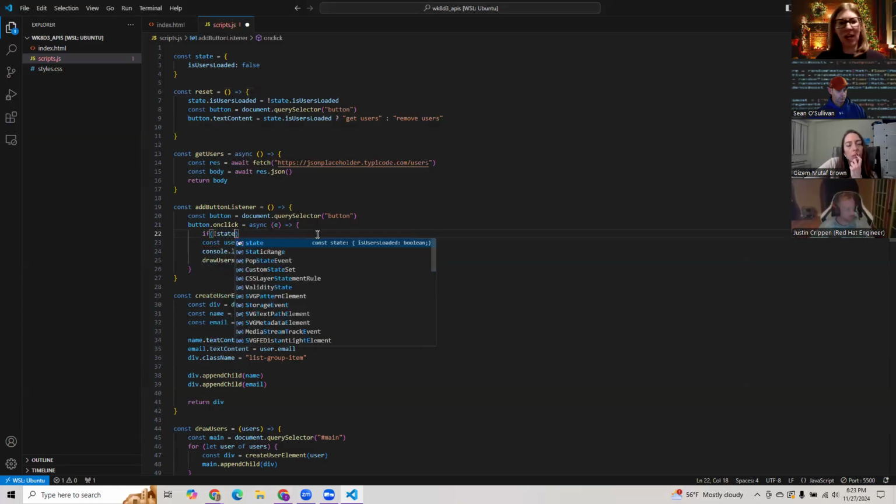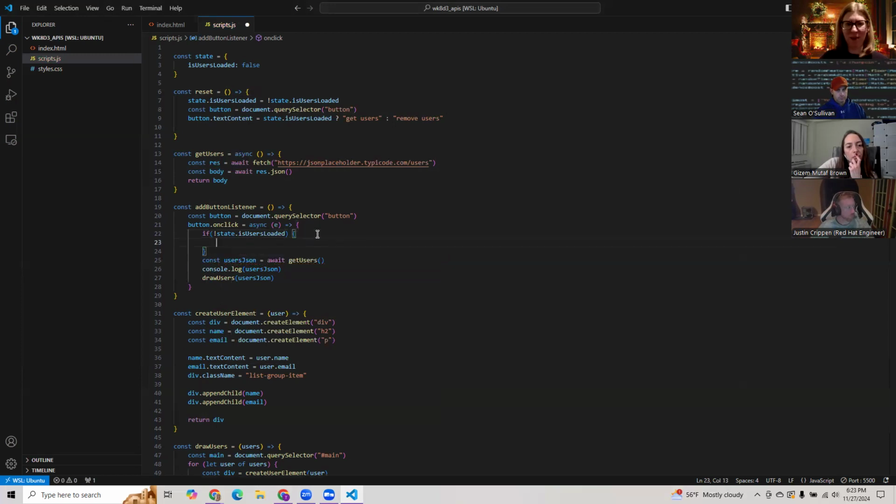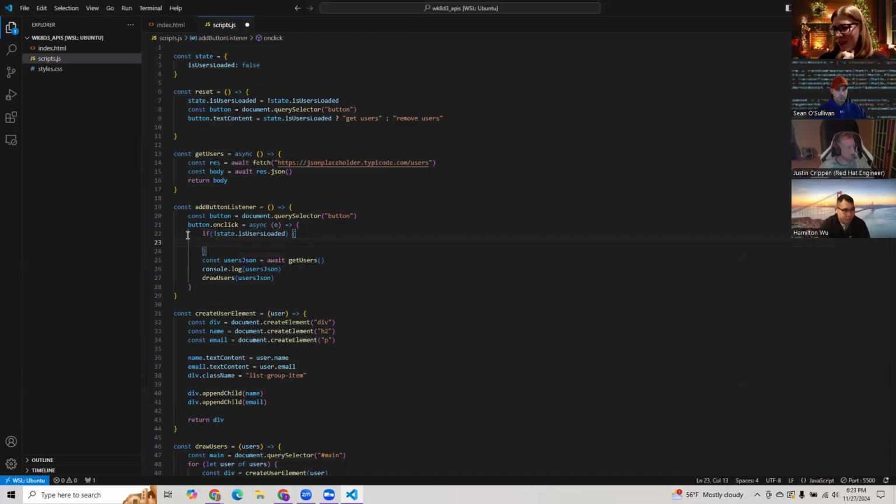If anybody else can wrap their head around why we're doing the opposite for this, it's because on line 7, or line 9, line 7 would say when you make the is user loaded to be true, that means that when it's true, then we get users. If not, then remove users. Okay, I'm going to have to see it in action here to really wrap my head around it.